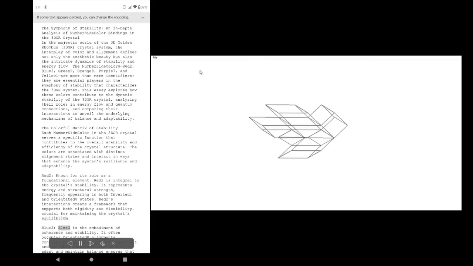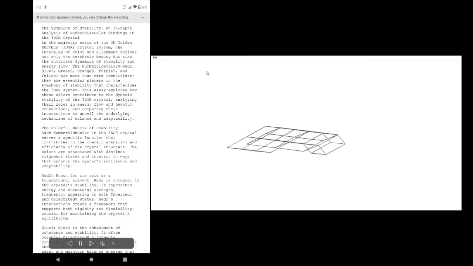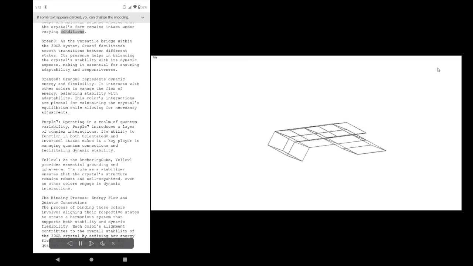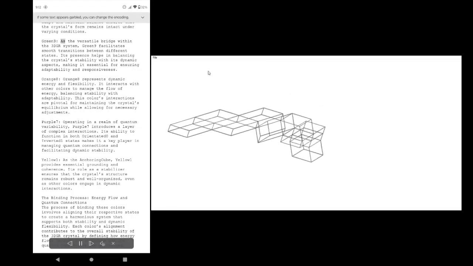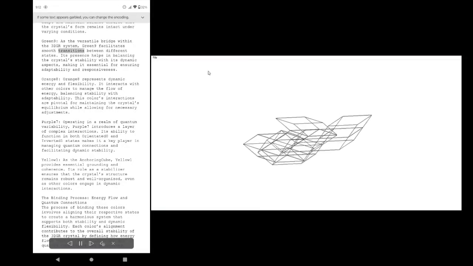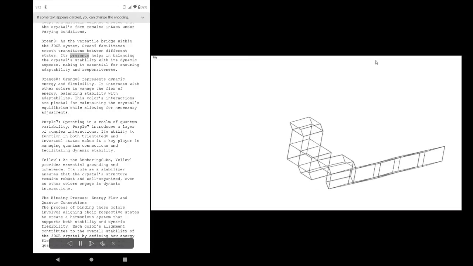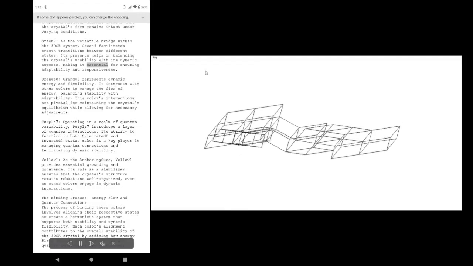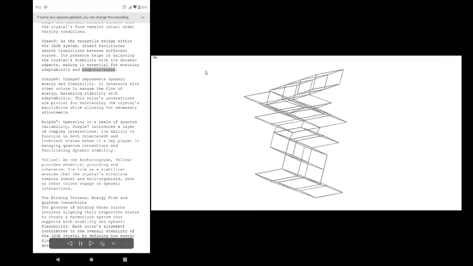Blue 3. Blue 3 is the embodiment of coherence and stability. It often occupies orientated 0 alignments, contributing to the crystal's consistent and reliable structure. Its ability to adapt and maintain balance ensures that the crystal's form remains intact under varying conditions. Green 9. As the versatile bridge within the 3DGR system, Green 9 facilitates smooth transitions between different states. Its presence helps in balancing the crystal's stability with its dynamic aspects, making it essential for ensuring adaptability and responsiveness.